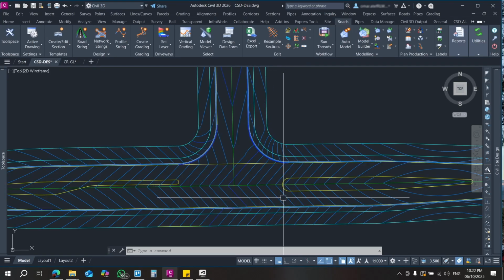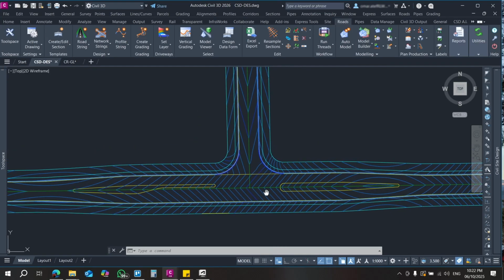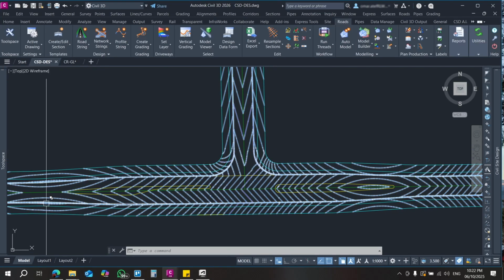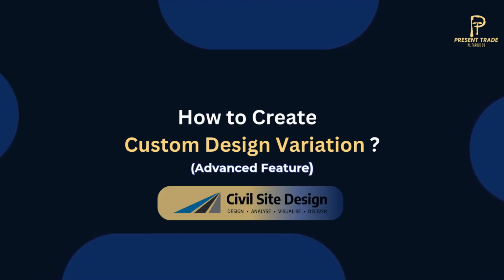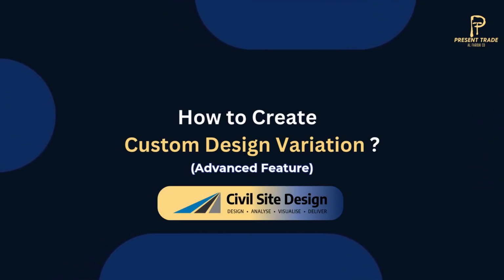Tired of wasting hours adding a median manually, editing cross-sections, calculating slopes, and fixing the intersection again and again? Welcome to Present Trade's tutorial on how to create a custom variation using Civil Site Design.